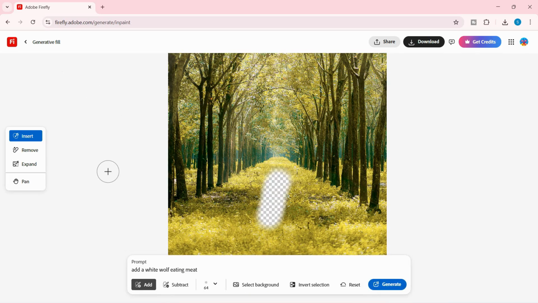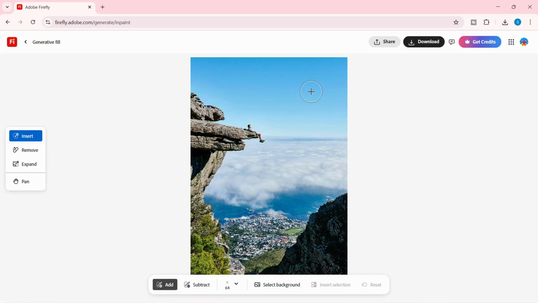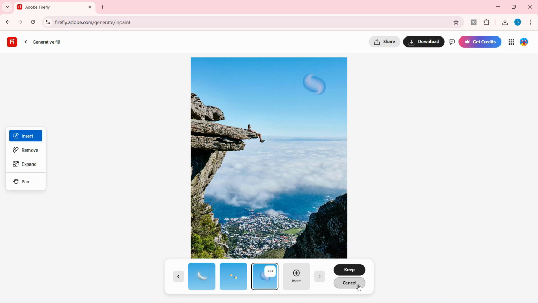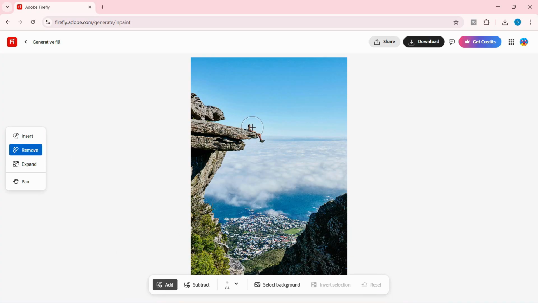Click on cancel. Let's go back and let's upload another image. Let's say this one, and here I just want to add a moon. Add a moon, click on generate. Now here it didn't do its job. Let's click cancel, reset. Okay, let's remove this person from the scene.